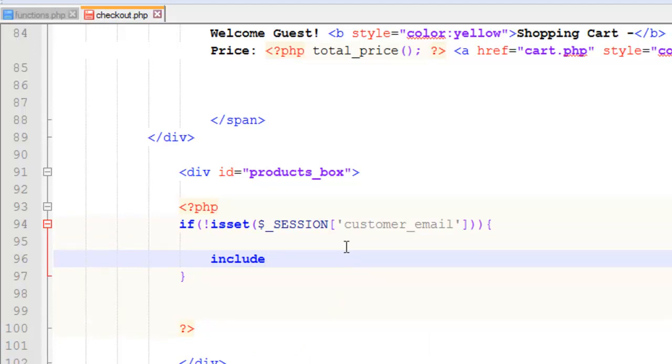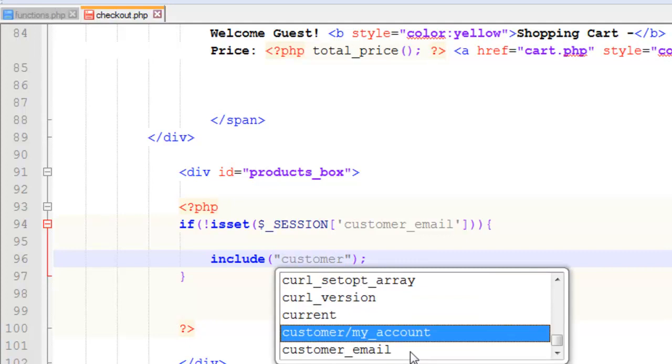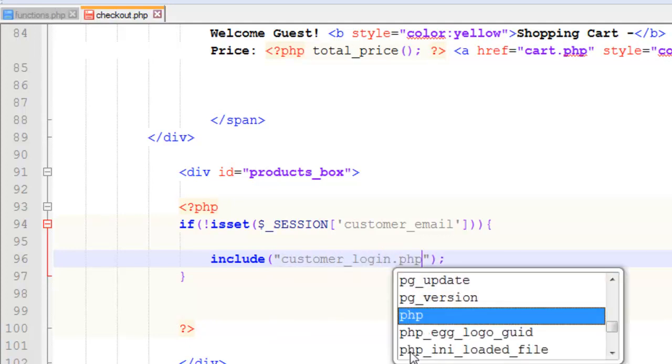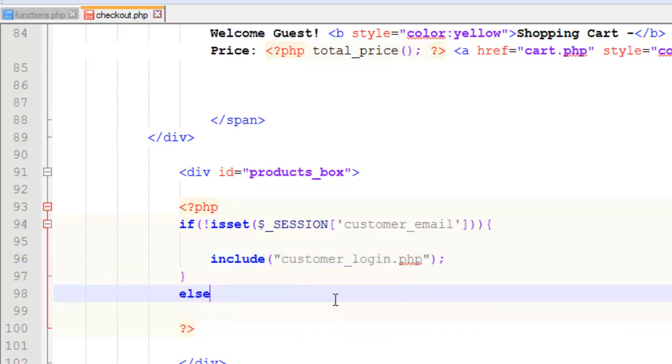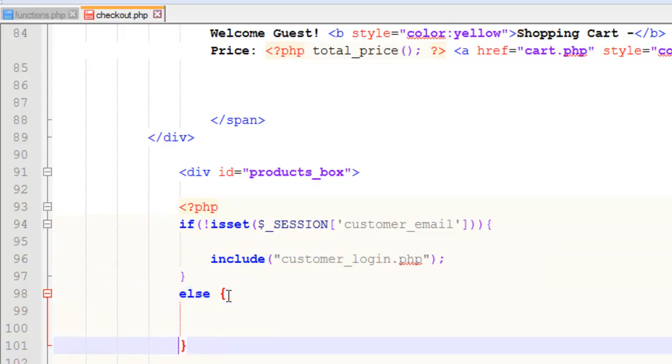At this point we simply include a page. Include is basically the PHP command through which we can include any file or any folder or any page. So inside double quotes we will say include a page which is basically customer_login.php.